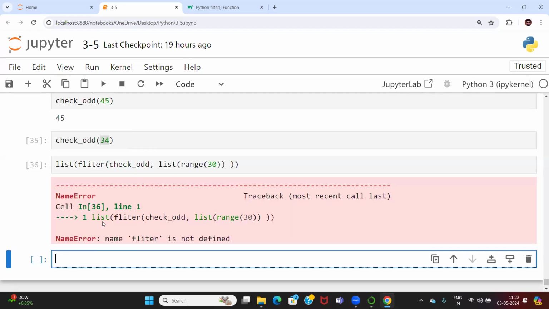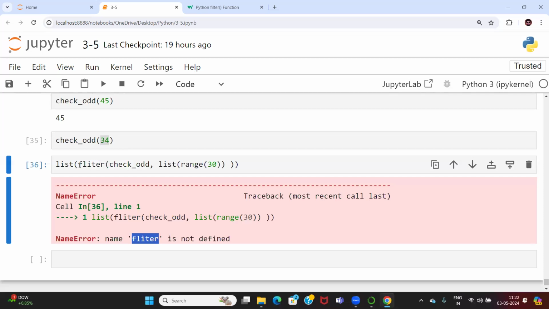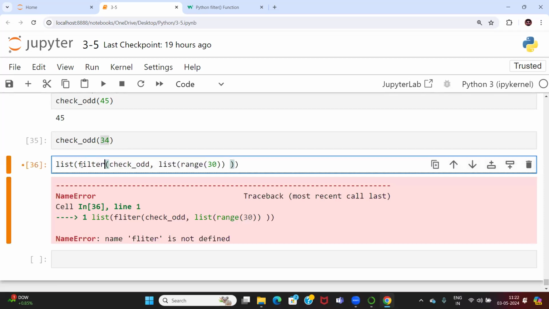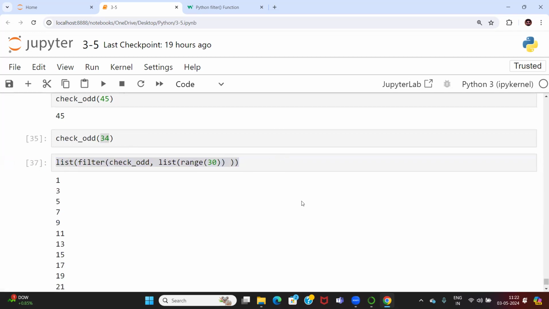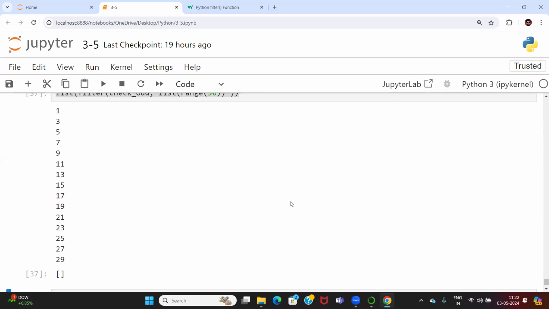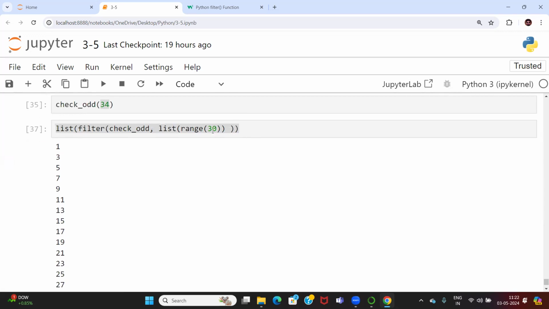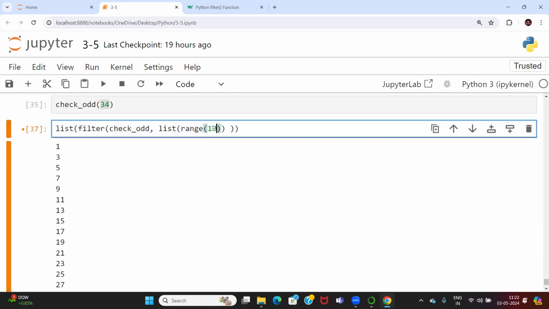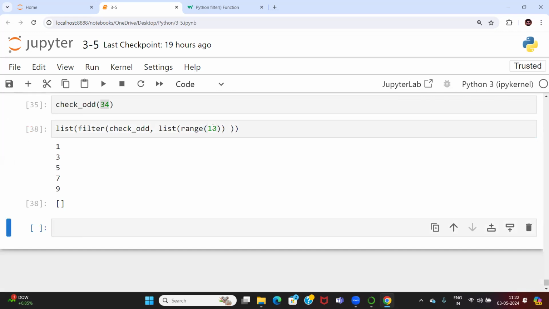Now what is happening? Finally, the name filter is not defined. Sorry, filter, spelling mistake. Now you can see only odd numbers are printing or not. Odd numbers are printing inside the 30. Okay, I want only 10. Whatever range we are giving, inside the range, I want to take only odd numbers.